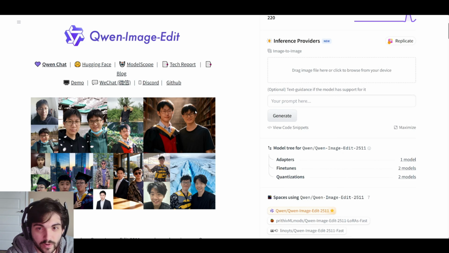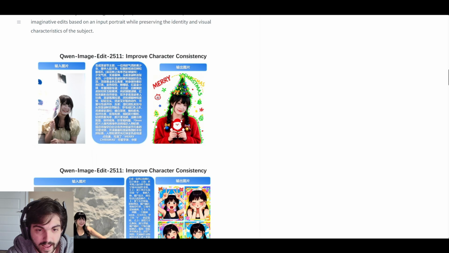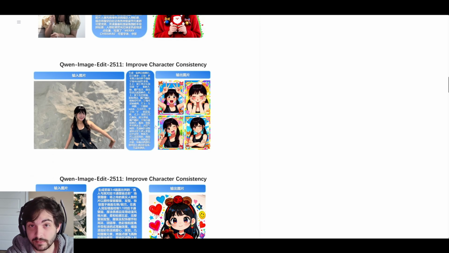In this video, we're going to look at the brand new Qwen Image Edit 2511. This is a successor to the previous Qwen Image Edit 2509 model, which when it was released was largely considered a Nano Banana alternative. And based on what Qwen Image Edit 2511 has to offer, it seems like we very much may have a similar situation.